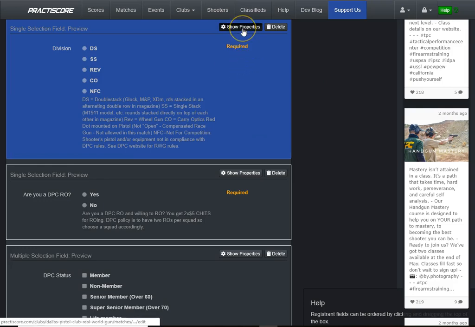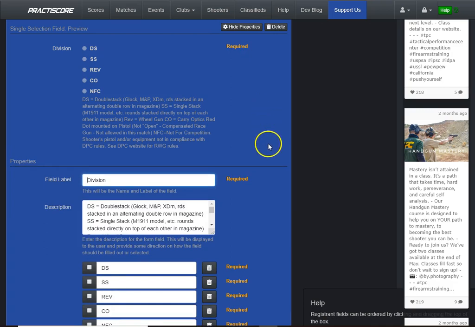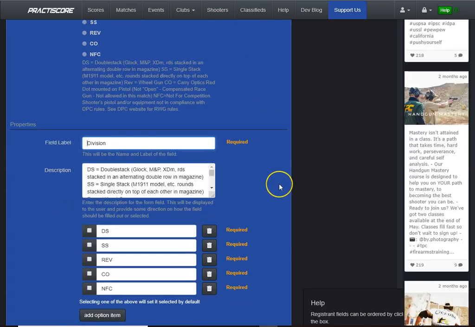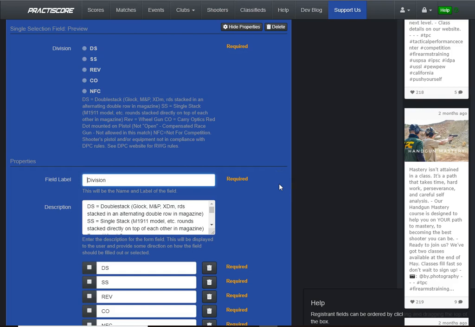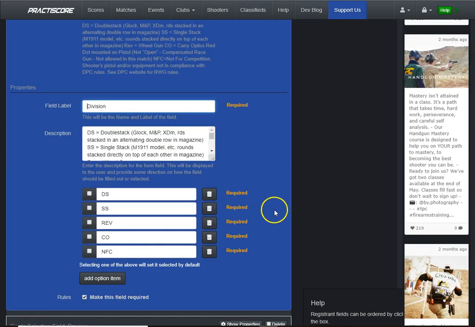What we have to do is click the black box labeled Show Properties. Aha, and it opens up. Now, this particular single selection field, as it's called, we could label it something else and use it for another purpose, but this is just the way it's worked out, and it works fine for me.